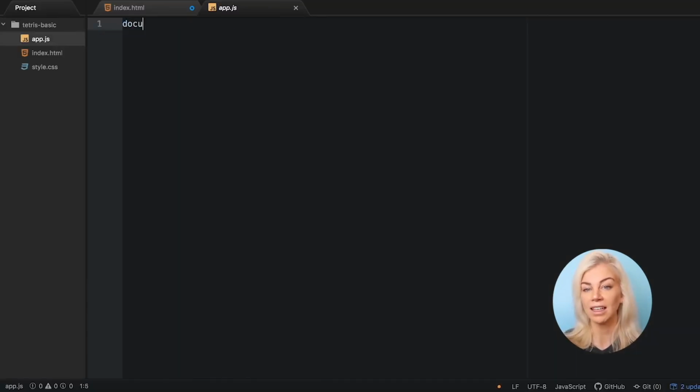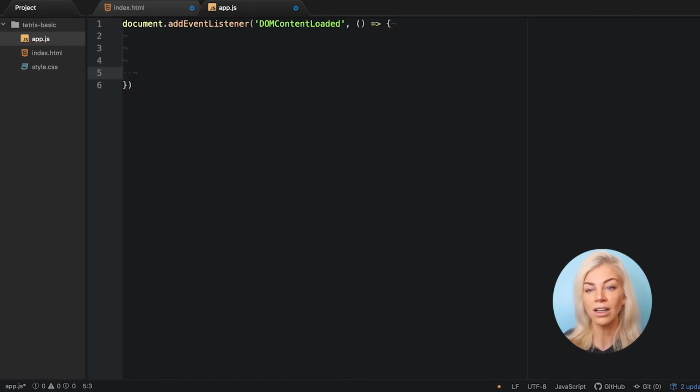Okay, so let's go ahead and add that event listener to our JavaScript file like so. Again, the DOMContentLoaded event fires when the initial HTML document has been completely loaded and parsed, without waiting for the style sheets, images, and subframes to finish loading. The target of our event is the document, referring to the HTML document.